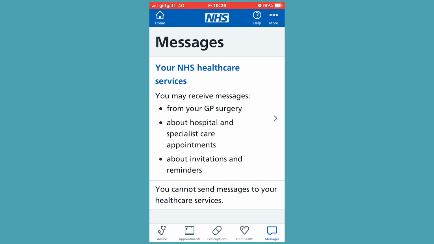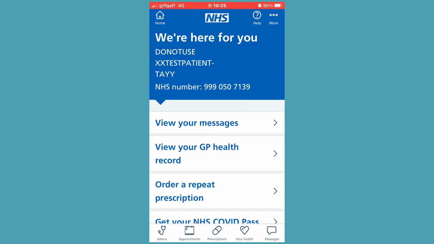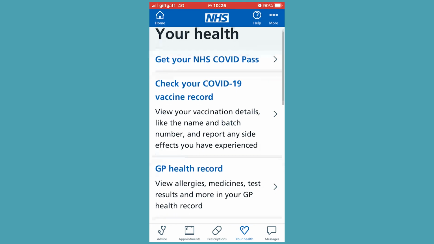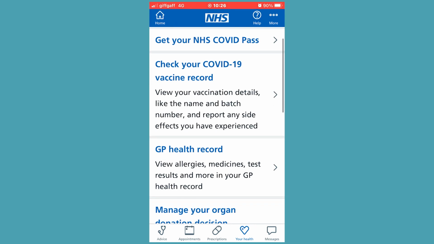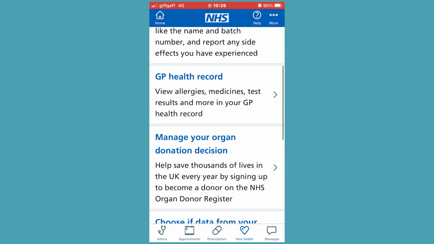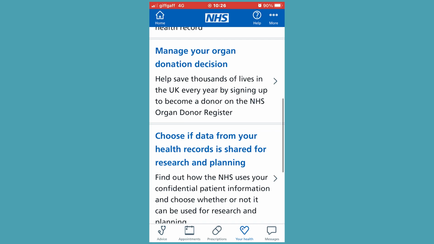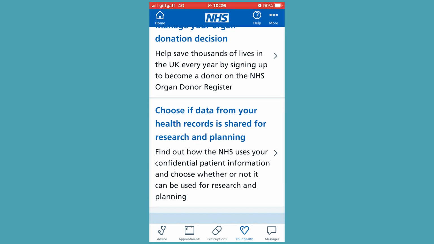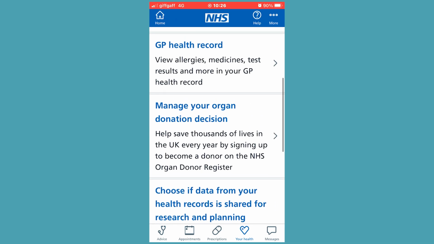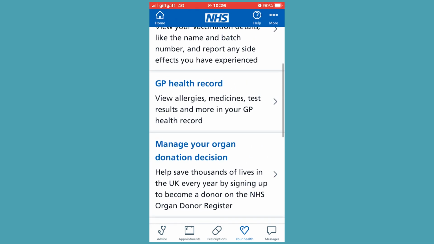So if you click back on the home option at the top of the screen, you go back to the home screen. Click on your health option, and you can see the sub options: get your NHS COVID pass, check your COVID 19 vaccination record, GP health record, manage your organ donation decision, as well as choose if data from your health record is shared for research and planning. So some of these options are repeated as you can see, but we are going to go through them again anyway.